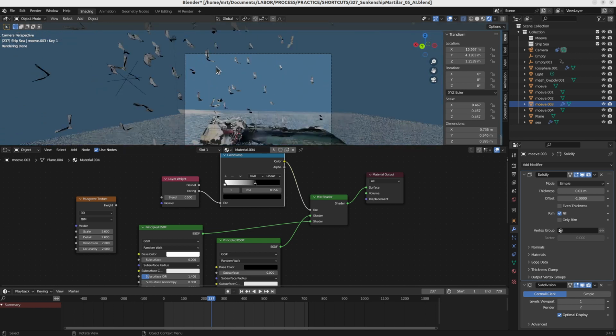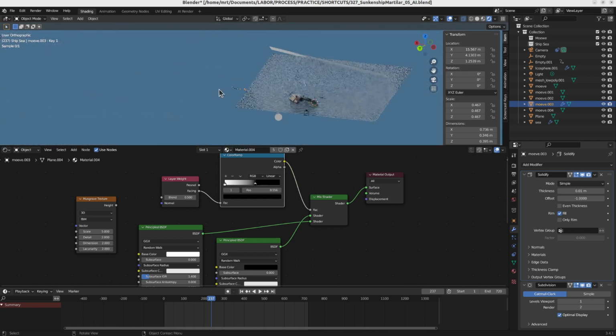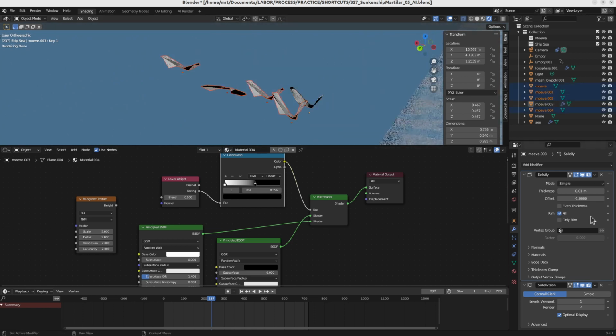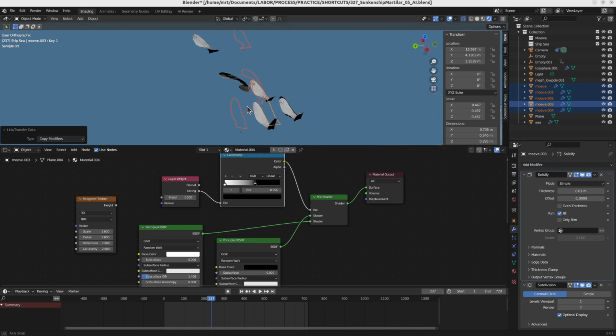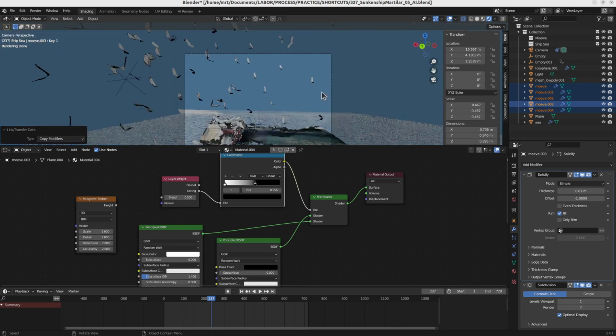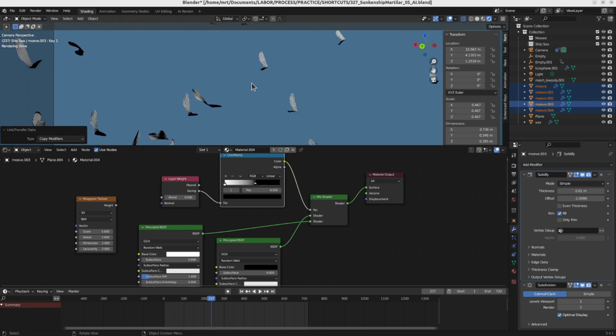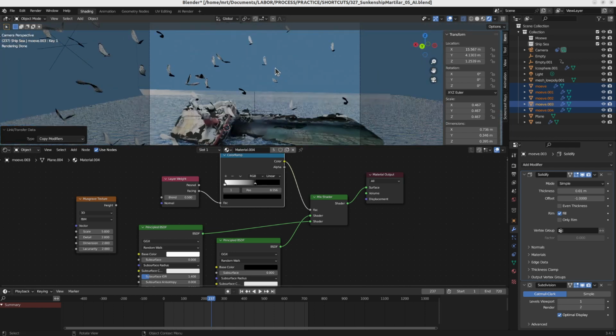We didn't do this for all of them. So let's copy this function, these modifiers, to the rest of them. For this, I select all of them, then Shift, select the one with the modifiers, and then Control L and link copy modifiers. So all of them are in this format. So they look a little bit more elegant now. And let's try to render again.